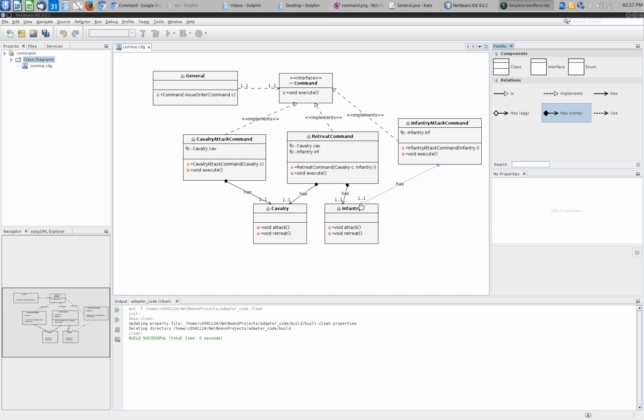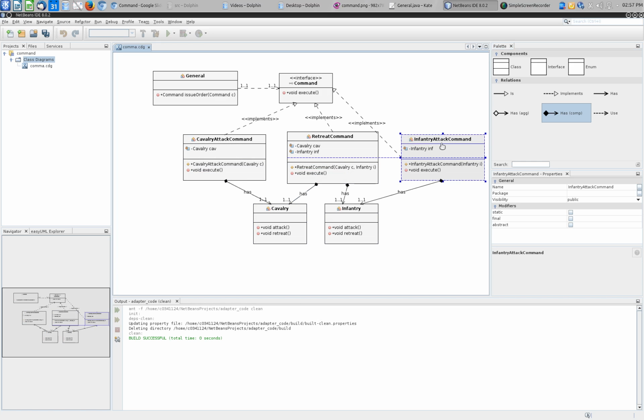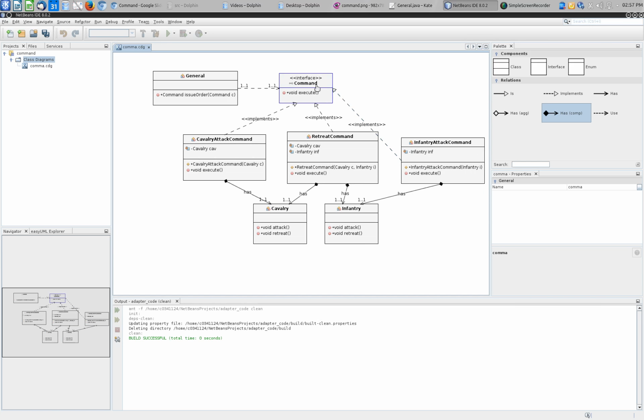So now we have composition from infantry pointing to infantry attack command as well as the retreat command. And with the cavalry, same thing, composition both ways. And now we basically have what we need to implement everything. So we have a general who is commanding everything with different sort of commands. And we have the units that are being commanded.